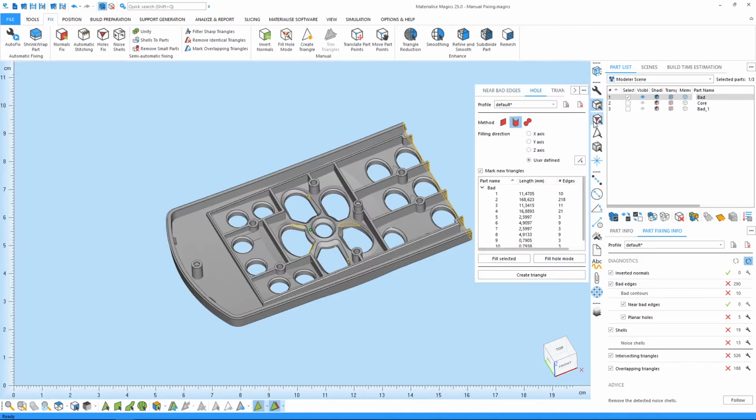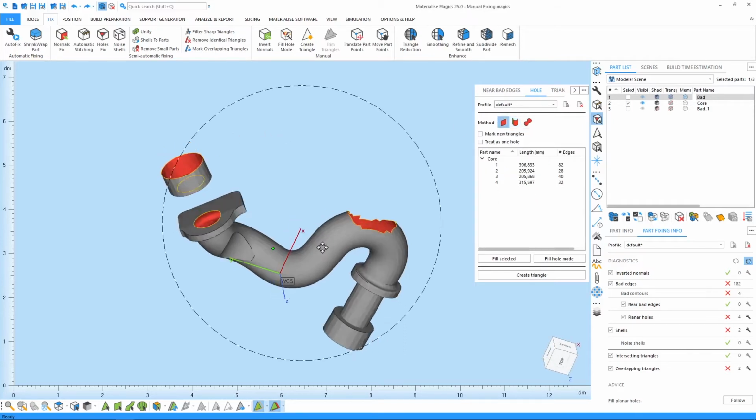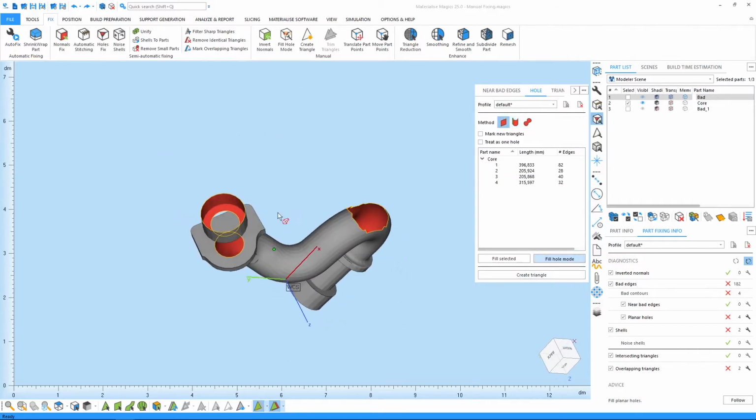After that, we have holes. Holes occur if there are triangles missing from a shell. If your part has holes with complex geometries, you can use this option. I will be using a different part for this example to demonstrate different hole fixing algorithms available. Planar hole filling is ideal when you have a relatively flat surface, like here. Enter fill hole mode and fill your hole.